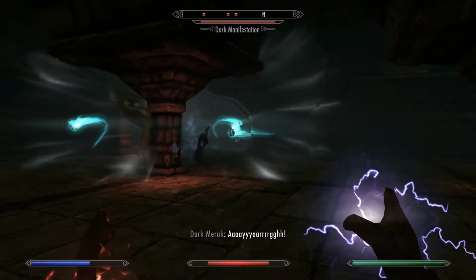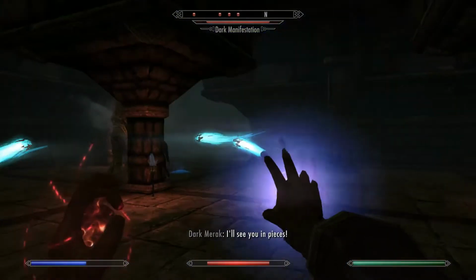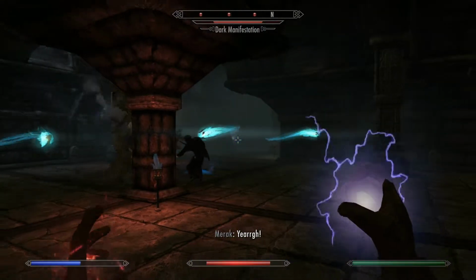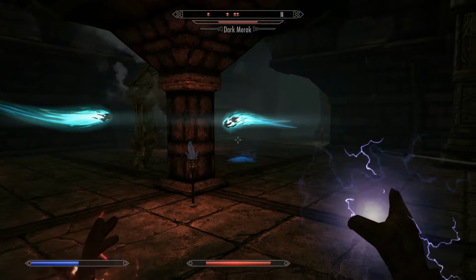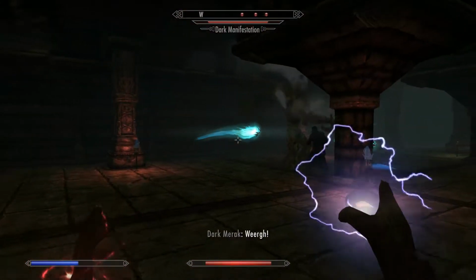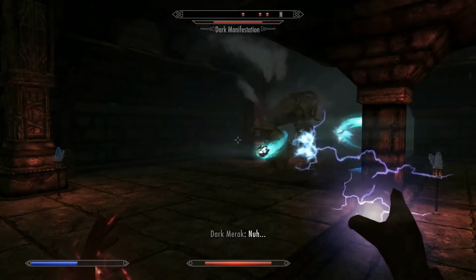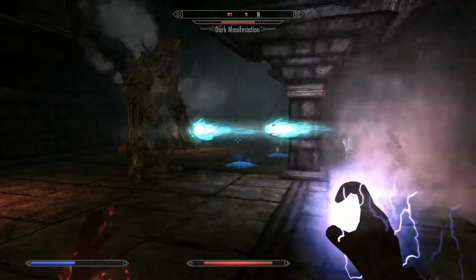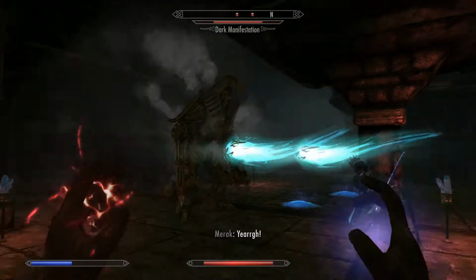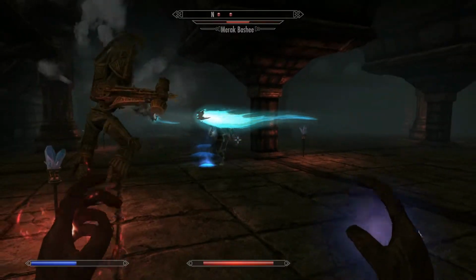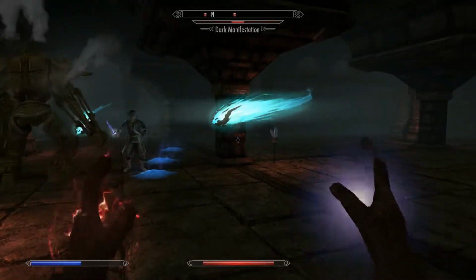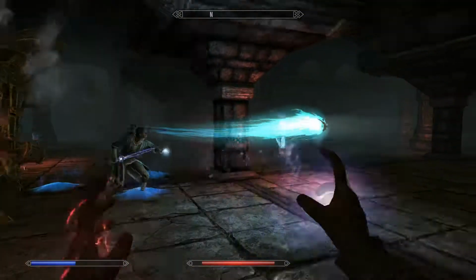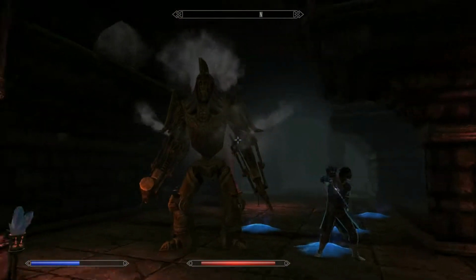Now, right now I'm using Force Shock, which does a minor amount of damage, and it's sort of a beginner dark side spell. It's definitely a little bit more useful against lower level enemies than it is right now. Because as you can see, it's really not doing much to these dark manifestations. Pretty much our Dwemer Centurion is doing most of the work.